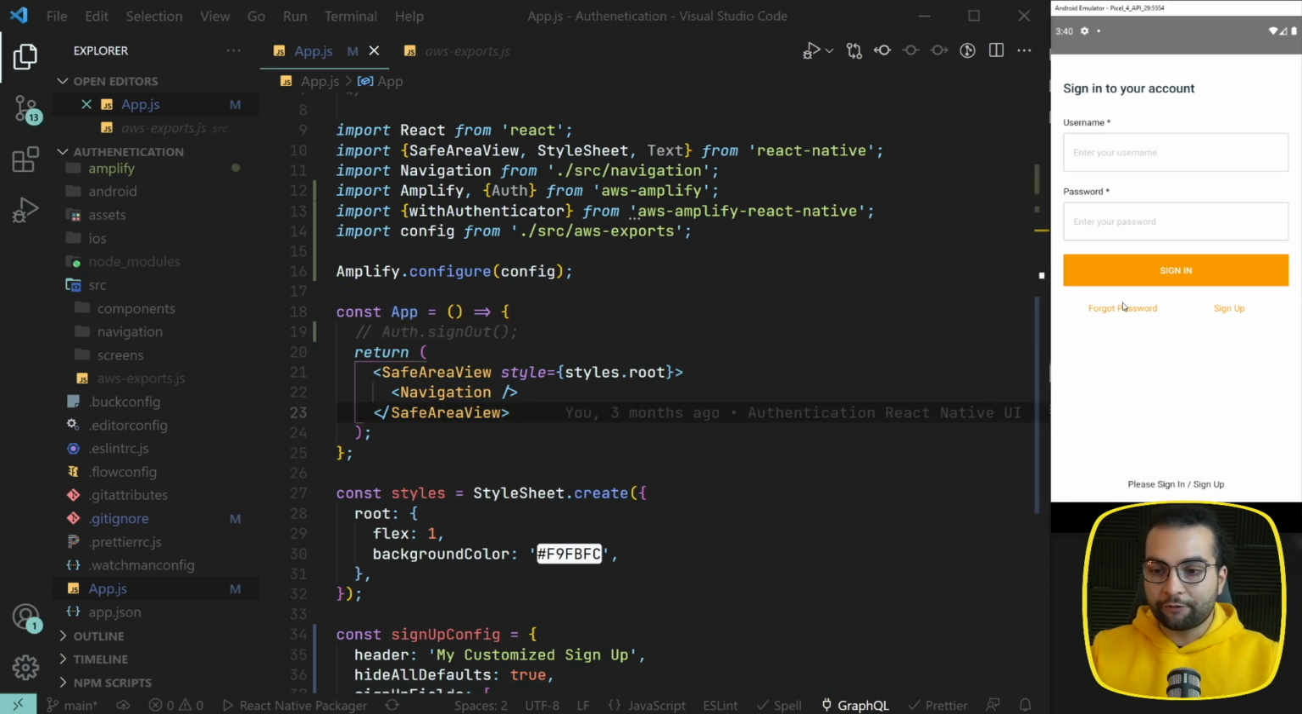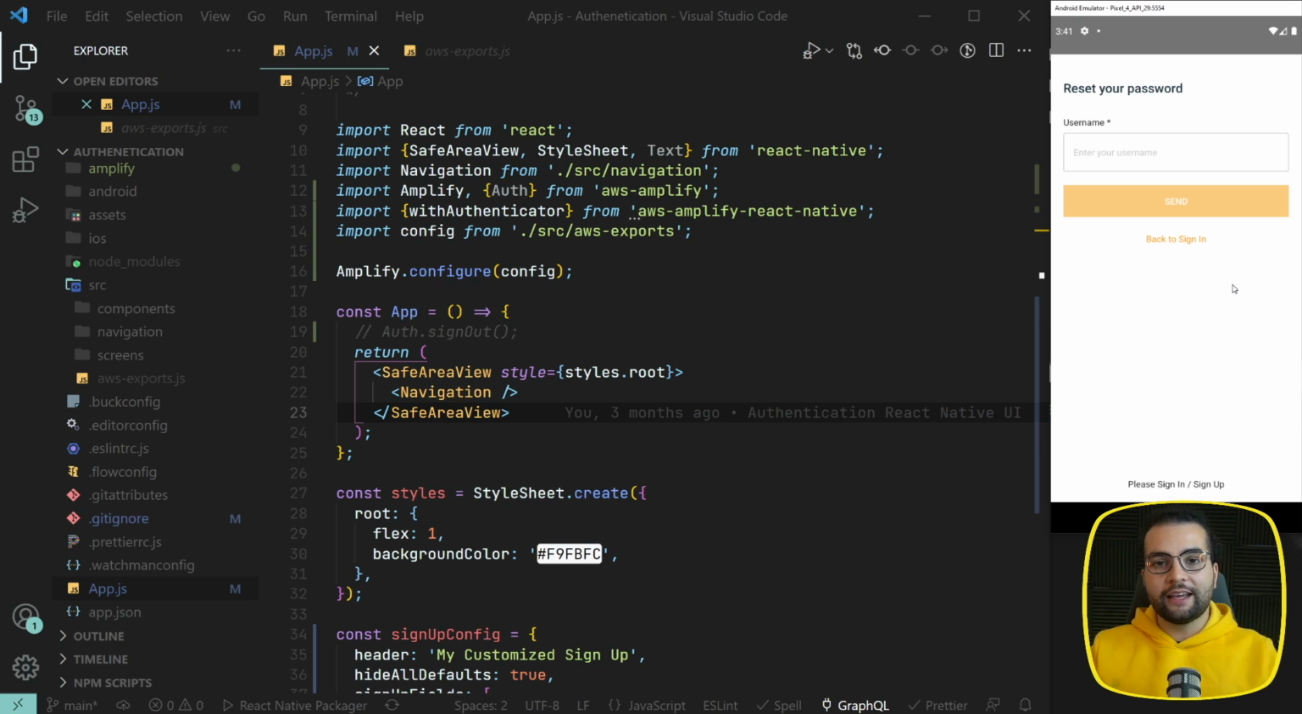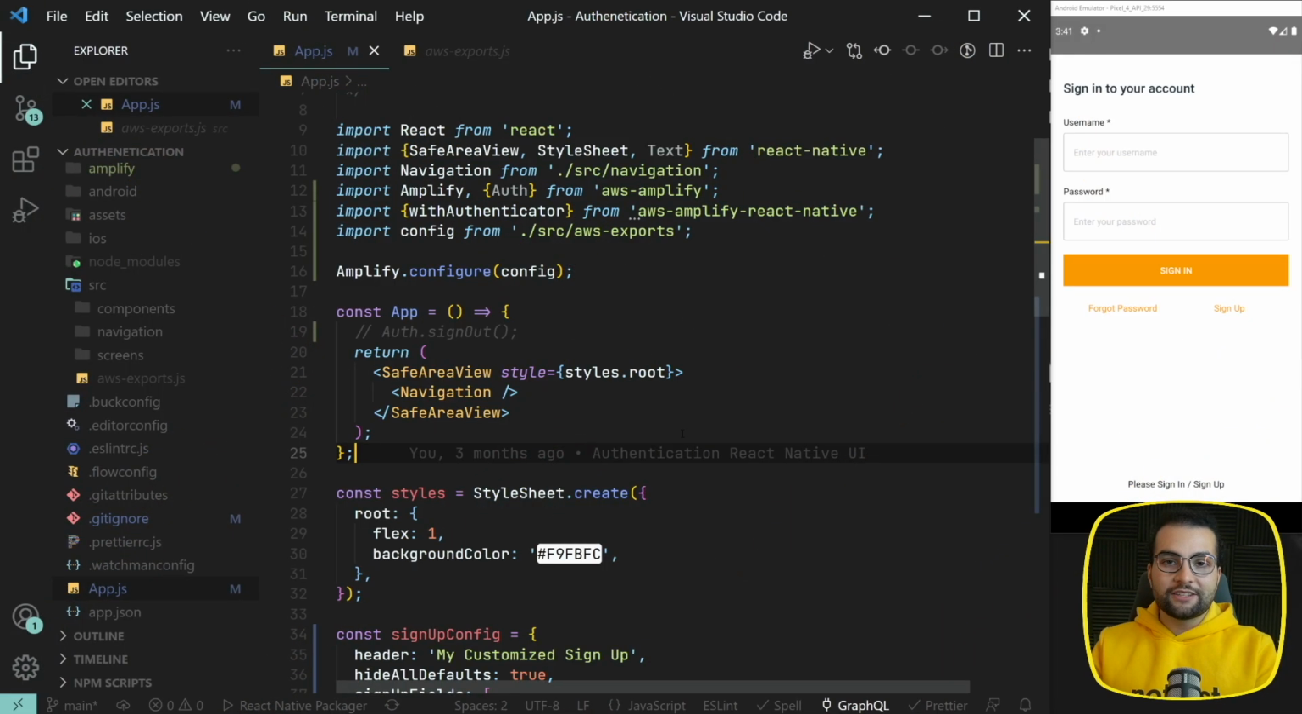You can also try the forgot password flow, and here you'll put your username, then you'll receive again a code on your email, and on the next page you put the code, you put a new password, and that's how you change your password. So as you can see, implementing basic authentication is very easy, and it can be done in a couple of lines of code.